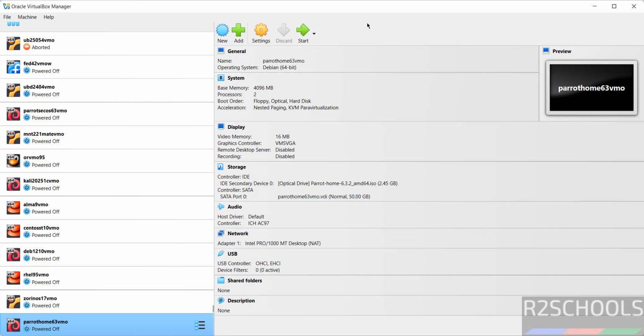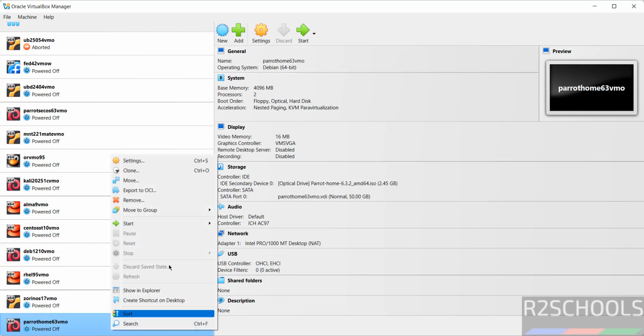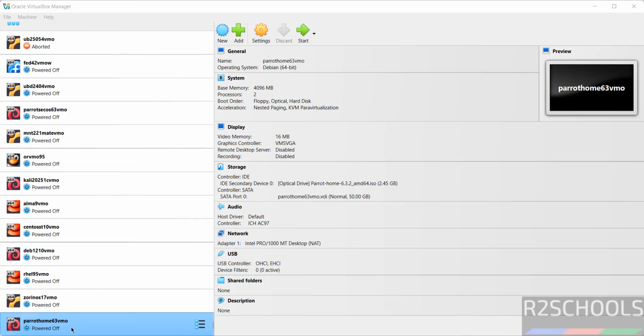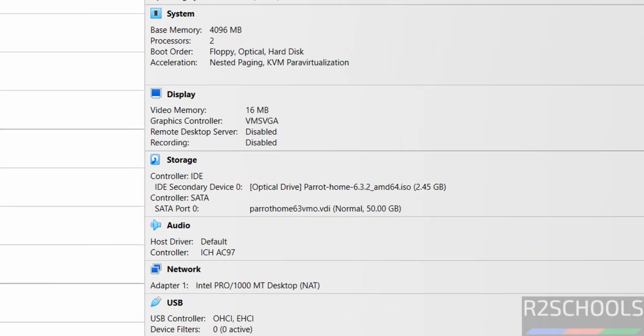Still, if you want to modify the settings of this virtual machine, right click on it and select settings, or go to machine and settings, or just select the virtual machine from this list and click on settings. All three options are the same. Okay, if you are okay with all the settings, then click on start to install the Parrot Home OS Edition 6.3 on VirtualBox. Click on it.